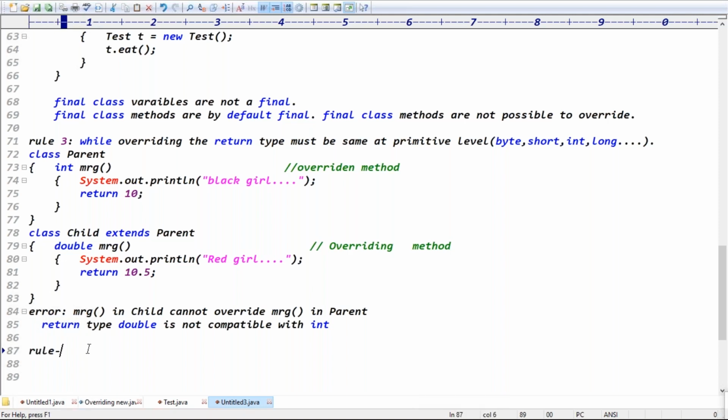Return type can be object type means, while overriding, the return type must be the same at the primitive level. It means the return type can differ also. We can change the return type also, guys. While overriding, it is possible to change the return type using one concept, the covariant return type concept. What is rule number 4 here? It is also talking about the return type, but while overriding, it is possible to change the return type also, right?